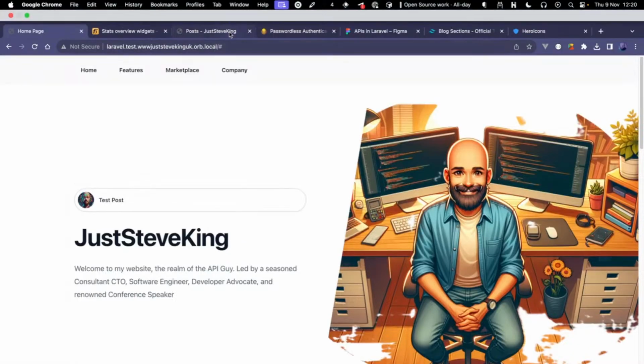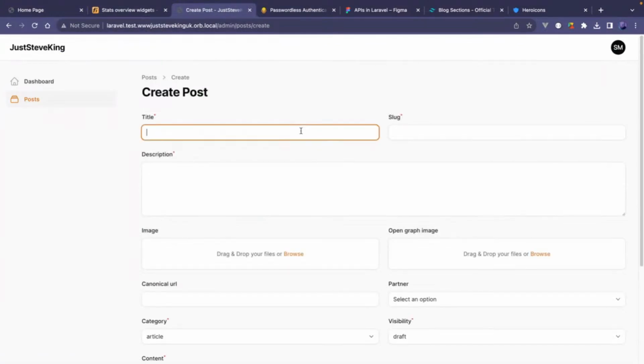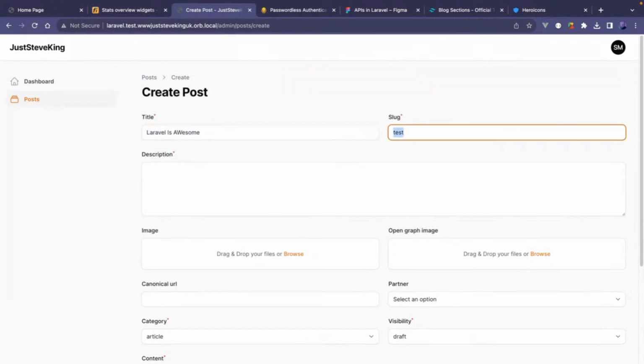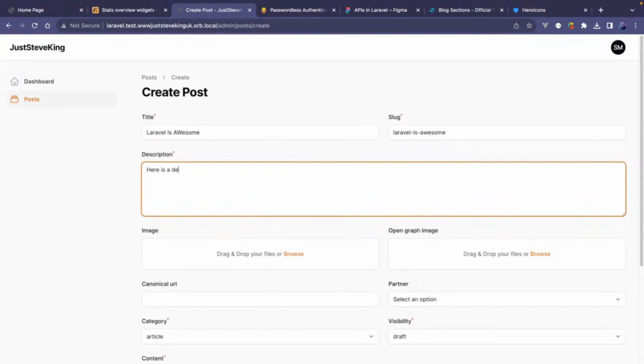But we can create new blog posts. So, let's go for a new post. We can say test or I don't know. Laravel is awesome. Here is a description, and it cannot be longer than 160 characters as it is used for the SEO description meta tag, open graph stuff.